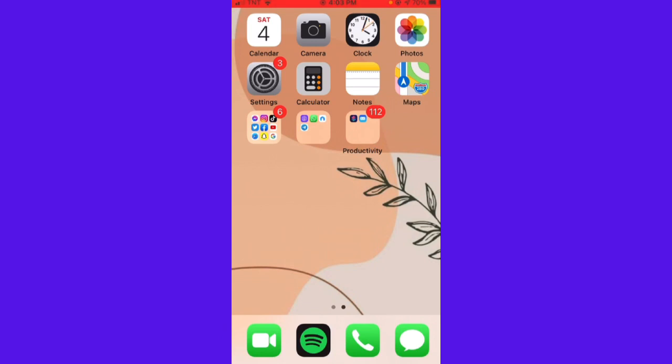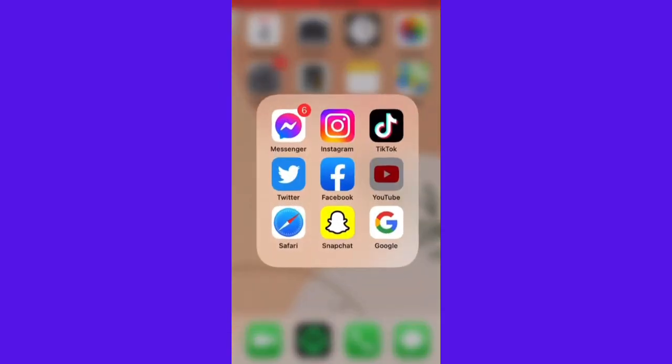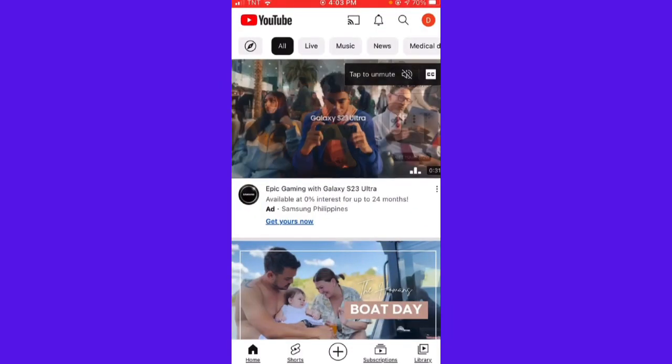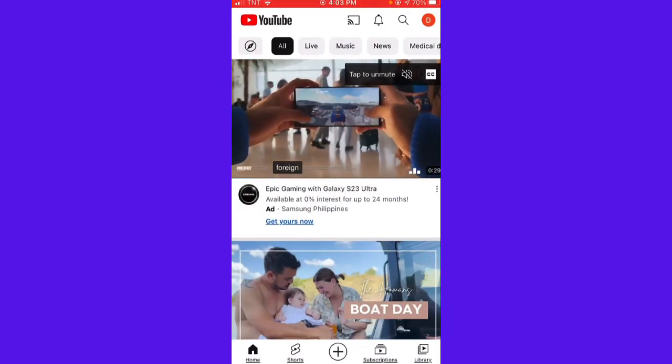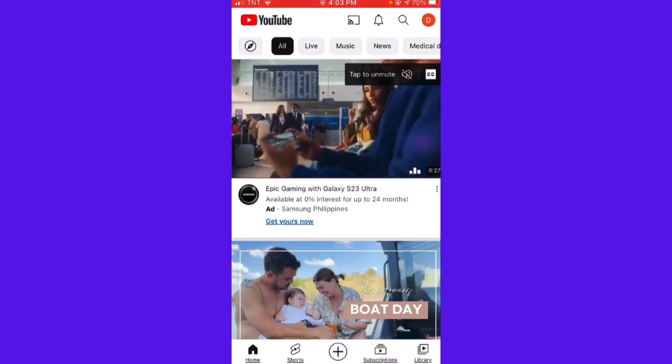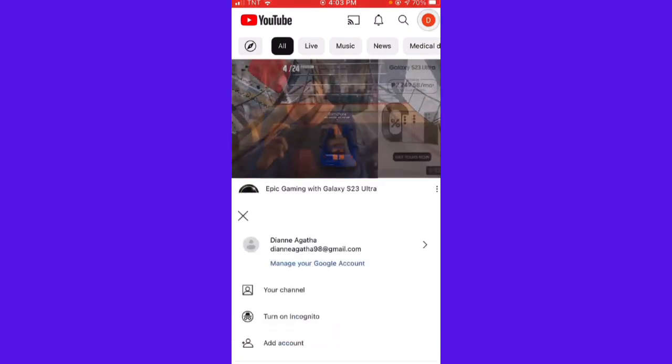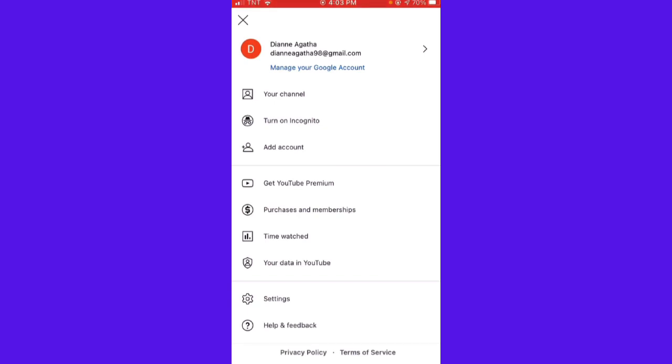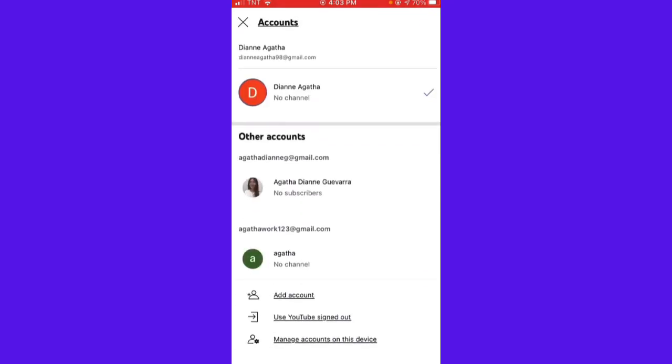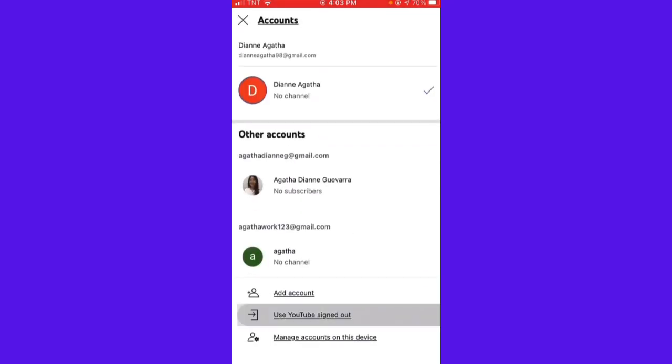So first, you want to open your YouTube app and then go ahead and click on your profile. It is on the upper right corner of your screen. And then as you can see, there's an arrow pointing right at the right side of your name or email address. Just go ahead and click that, then scroll down until you see use YouTube signed out.